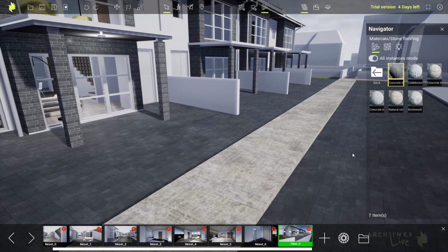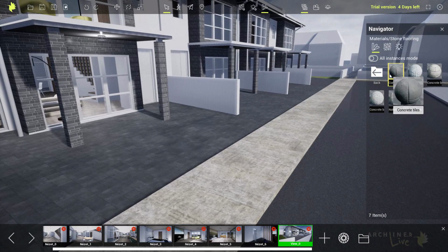Now, in this specific case, I actually don't want that because this still remains asphalt, so I just undo this step, disable the all instances mode, and I just quickly drag this material onto that surface. But you have great control over what happens by using that all instances mode.